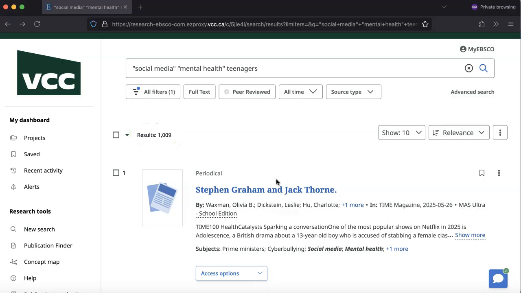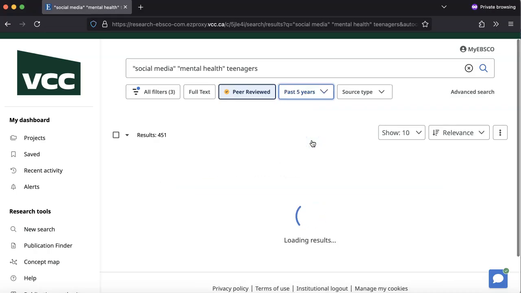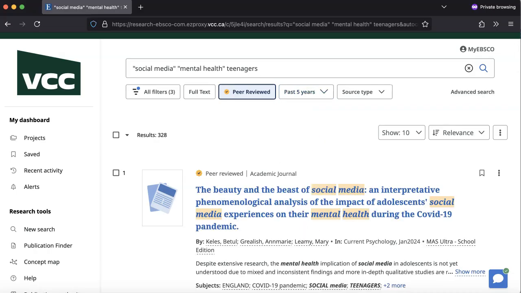What if my instructor wants me to use peer-reviewed articles published in the last 5 years? I can filter my results to peer-reviewed and click All Time, then past 5 years to filter my results further. Now I have only 328 results. I know there is a lot more information out there about this topic. How do I find it?